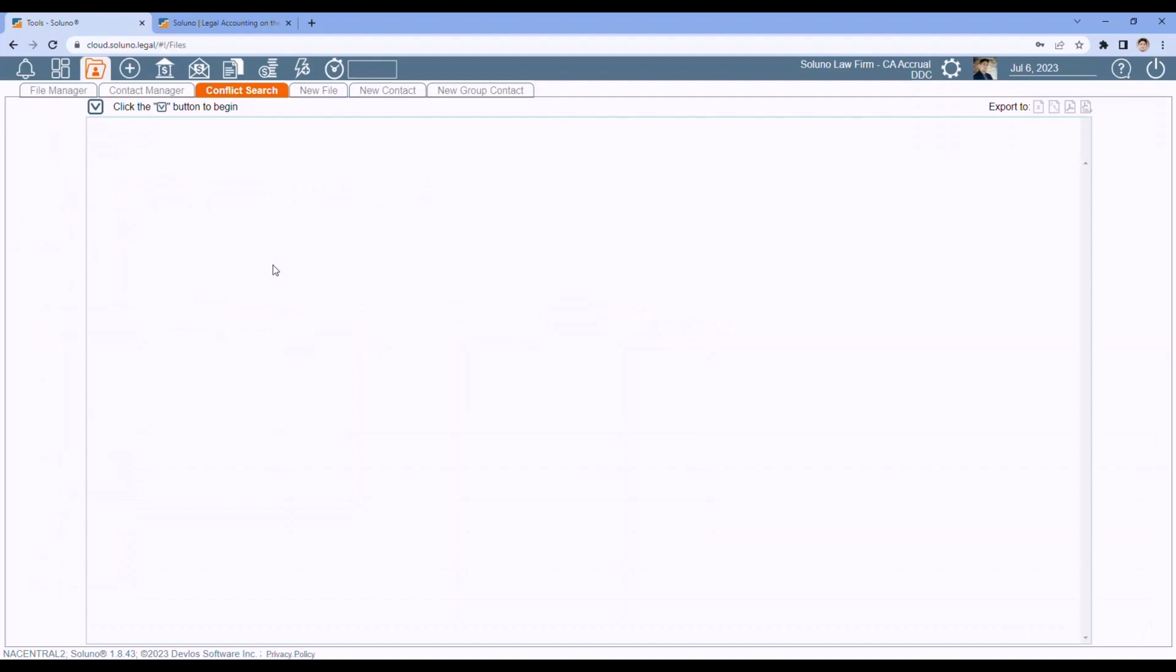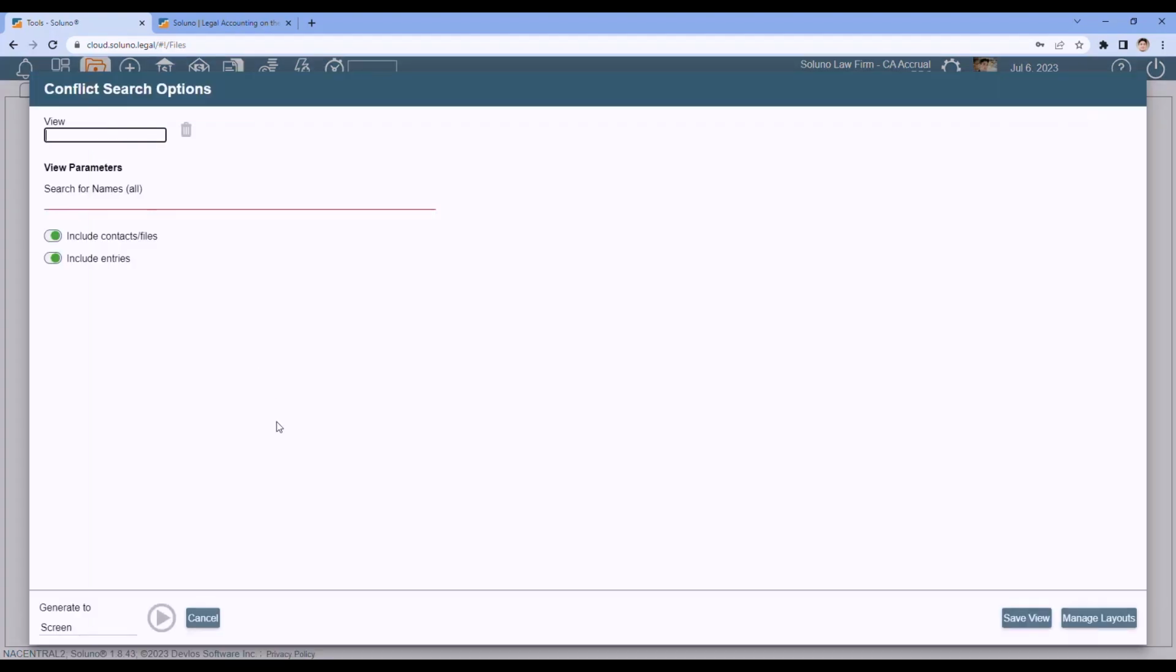A conflict search is like running a report in Soluno. To run the conflict search, you'll see it tells you to click the down arrow to begin. So we're going to click this little icon here, the down arrow. And to run a report in Soluno, whether it's a conflict search or any other type of report, first you select the view. So in this view box, I'm going to click.